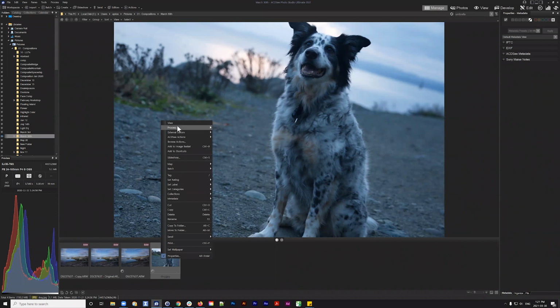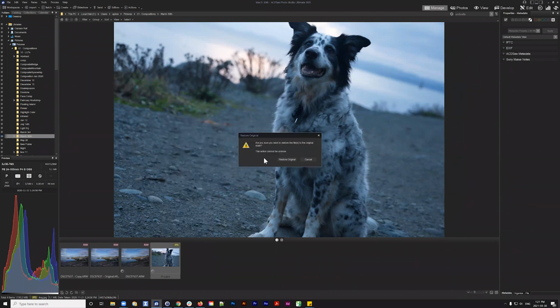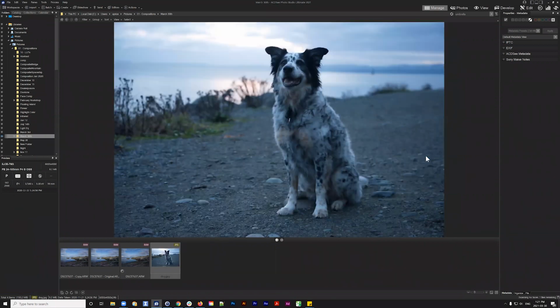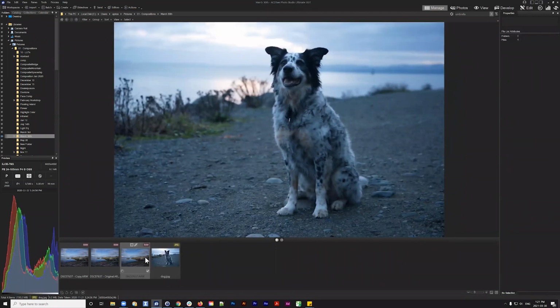So I can go down to this image here, I can go to process, I can go to restore to original, and we're back to our original JPEG in the same way that we interacted with our raw file. The point is that I'm not just adding that information to the file. I'm creating this secondary file.